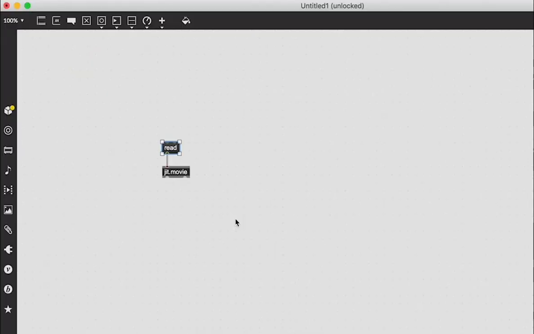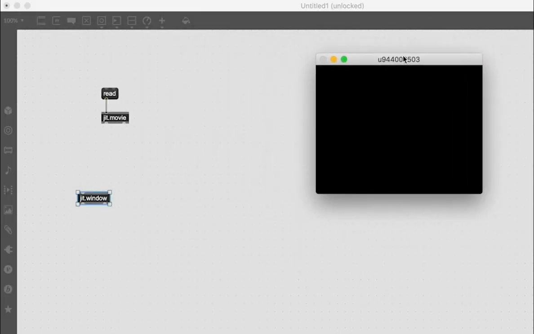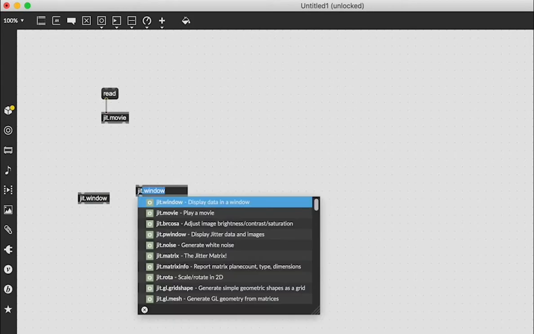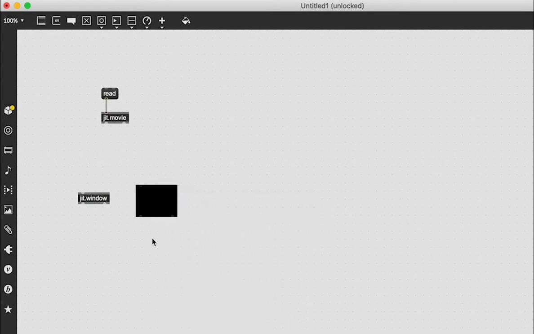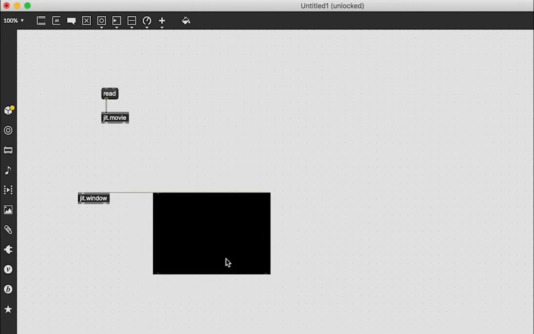Now, if we wanted to see the jit.movie object, we need to create a window to host the visual data coming through. And there's two very basic objects to do that. You can either use jit.window, which creates this nice floating window for us that we can move around, or we can do jit.pwindow, which creates an in-the-patch window. And it is literally a window that is in the patch like another object. And we could use either one of these to view the movie file that we're going to load into this jit.movie.